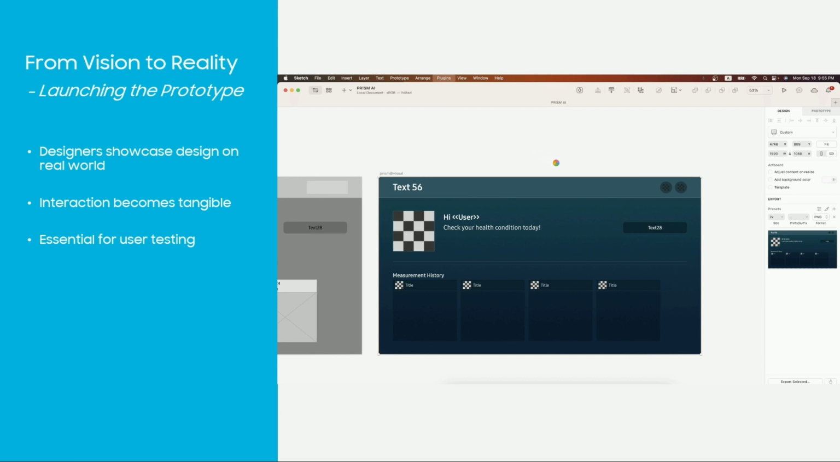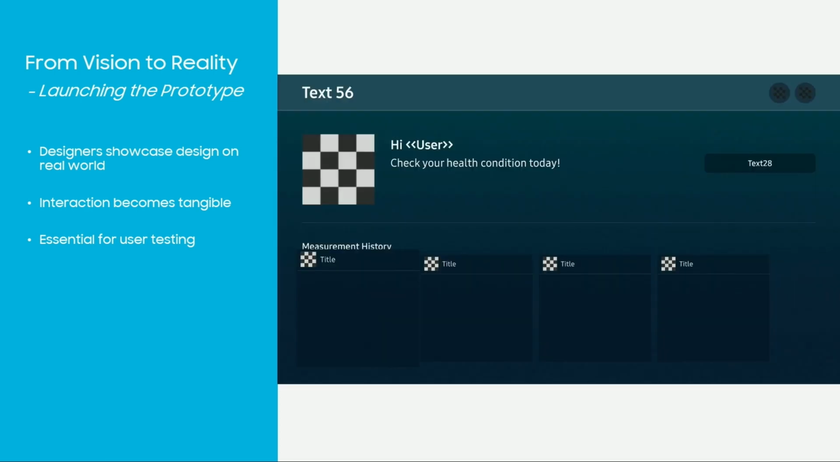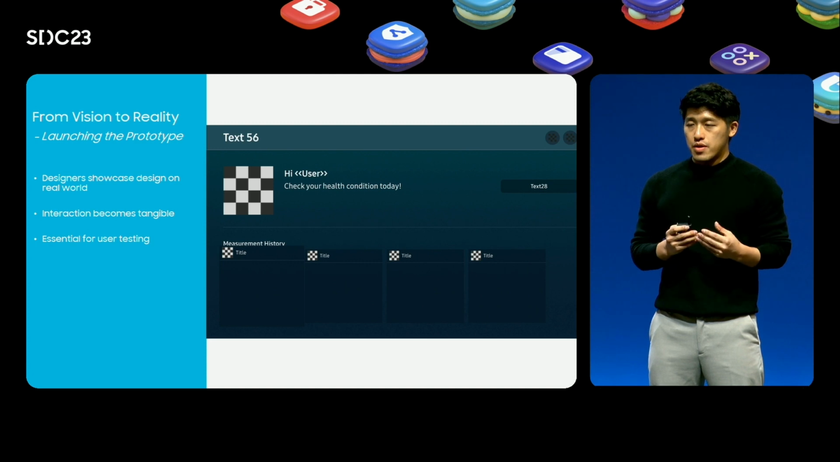In a matter of seconds, the working prototype is unveiled. From this, they showcase their design in the real world, making interaction tangible. This step is essential for user testing, ensuring that the design not only looks great, but also functions seamlessly.